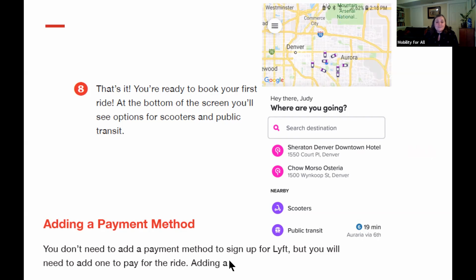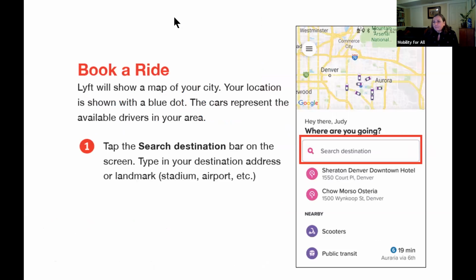Since you're watching this video, I would recommend doing that at your own pace. You can pause this video and add your payment method. I won't walk through how to do that right now, but I'll go through it at a later point in the presentation. If you don't want to do it right at the beginning, then you can skip adding payment method. So then you're ready to book a ride.